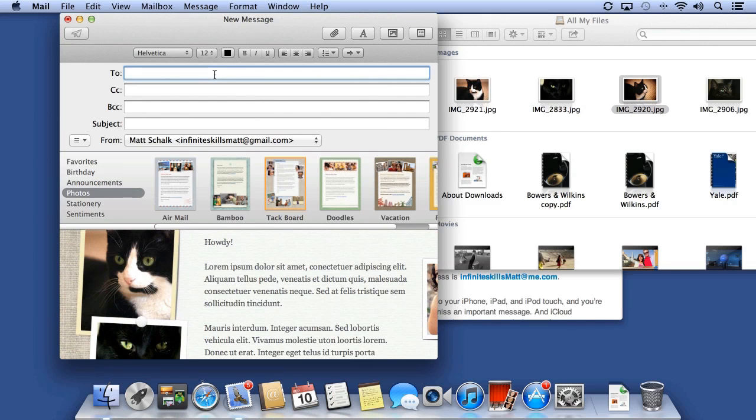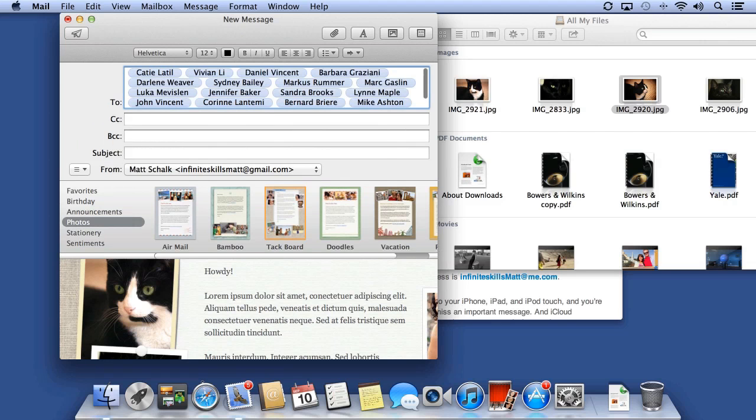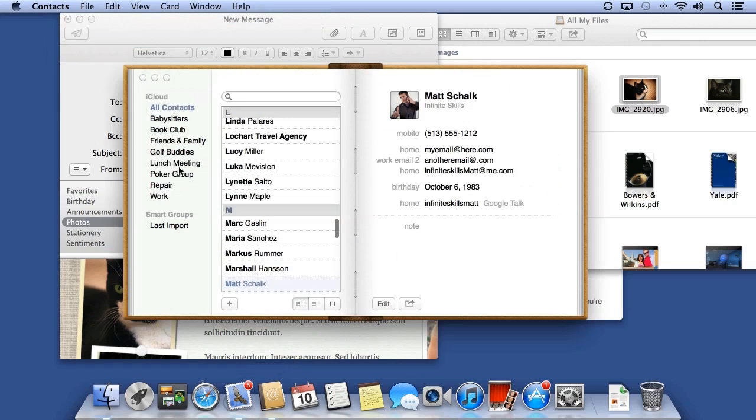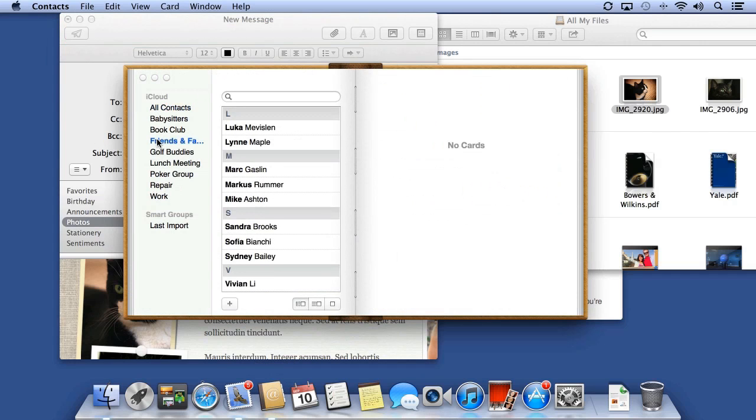If you would like to send this email to a group of people, you can do that using groups created in Contacts. If I would like to send this to my family, I can type family and hit return. Anybody that's listed in Contacts, friends and family, is added to this list.